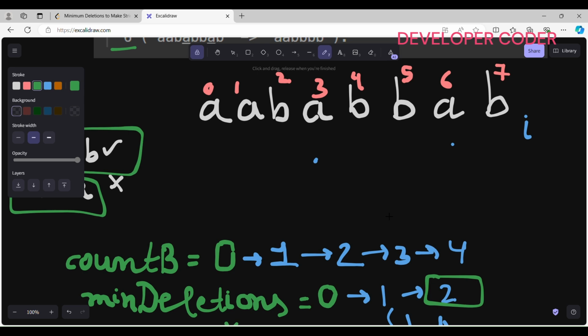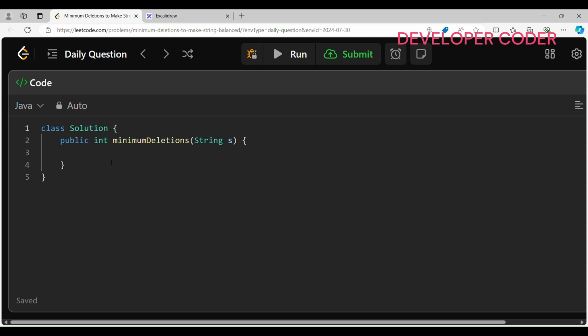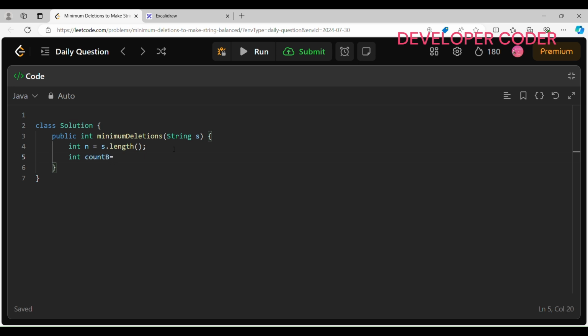I'm just going to write the same code. Now let's move to the coding part. The code is also going to be very simple, just a few lines. First write int n is equal to s dot length. Here we are just calculating the length of my string. After this we have to create two variables: int count of B, set to 0, and min deletions, set to 0. Then we run one loop for int i is equal to 0, i less than n, i plus plus.